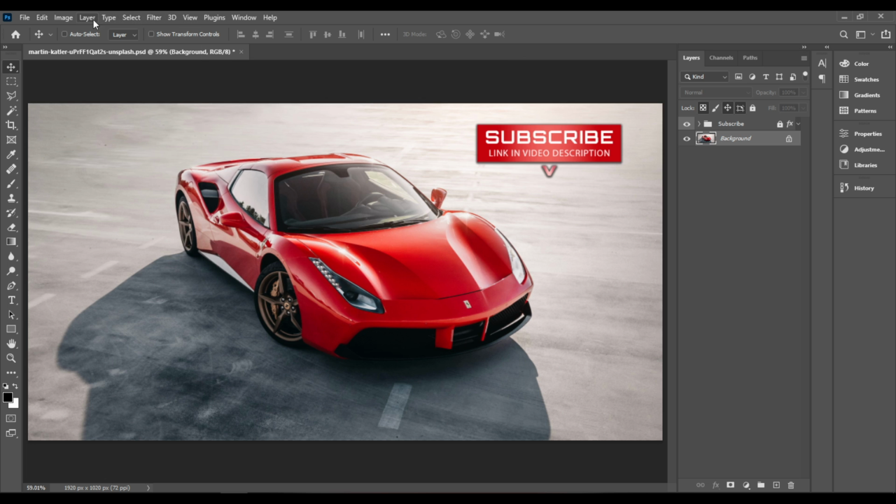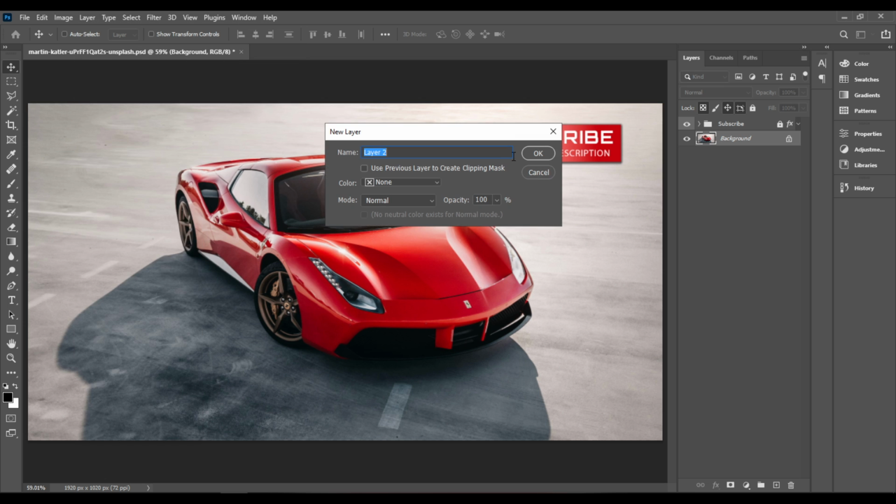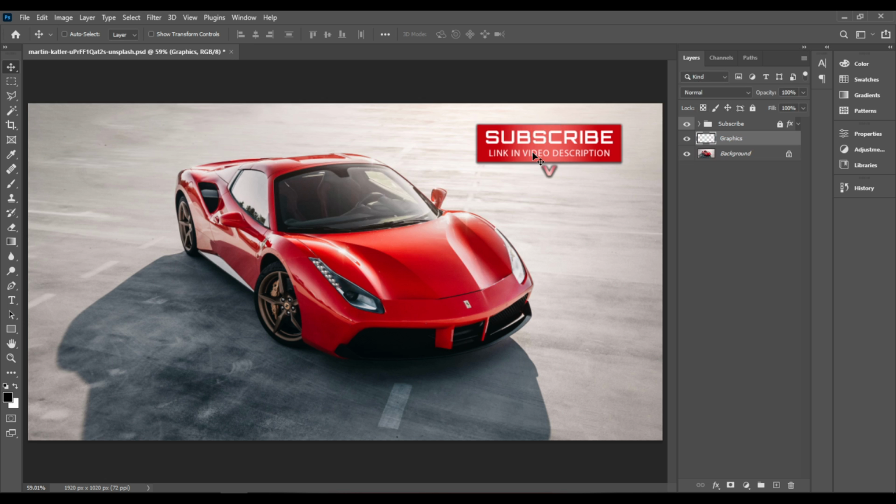First, go to Layer, New Layer. And let's name it graphics. And hit OK.